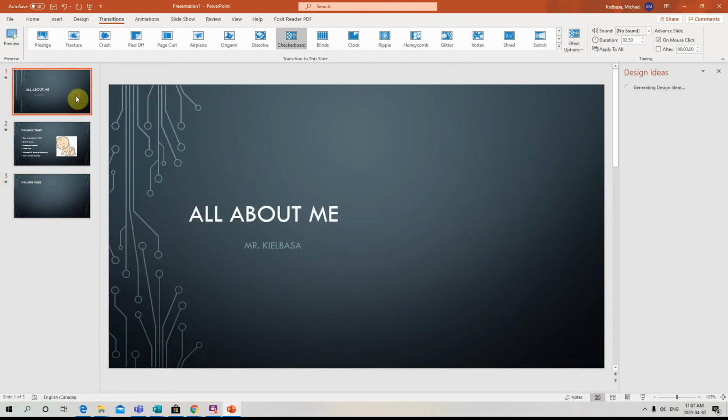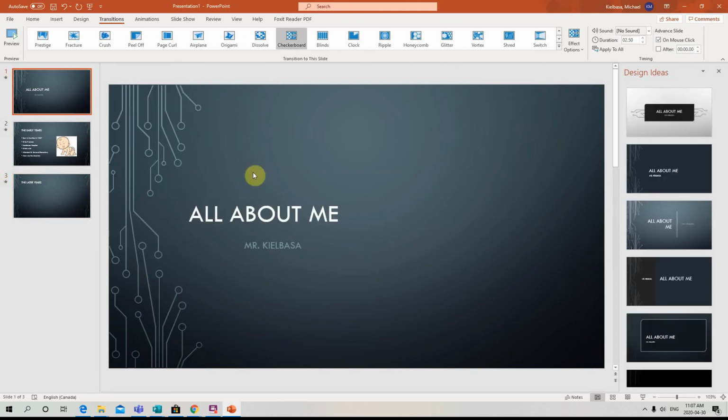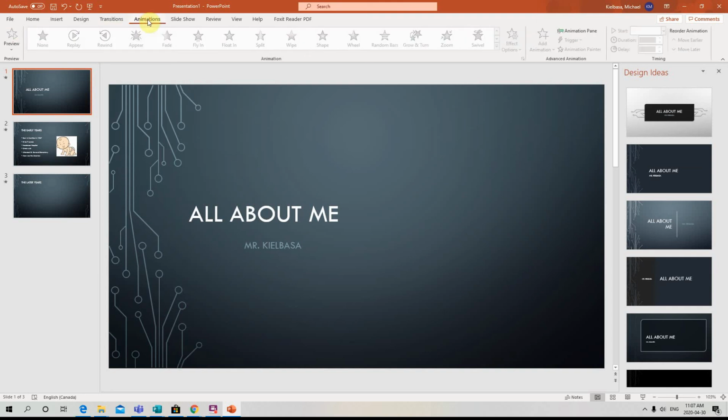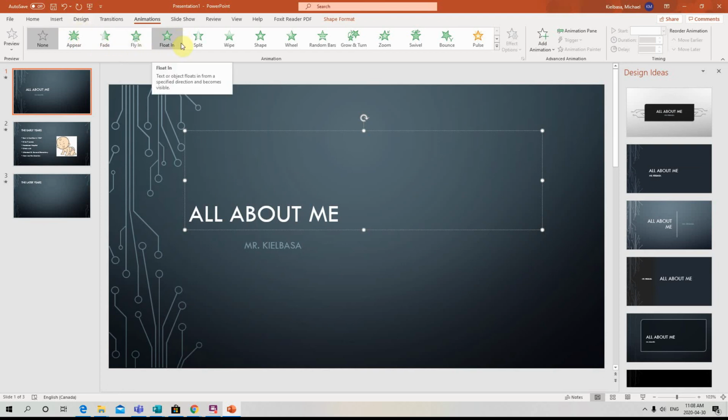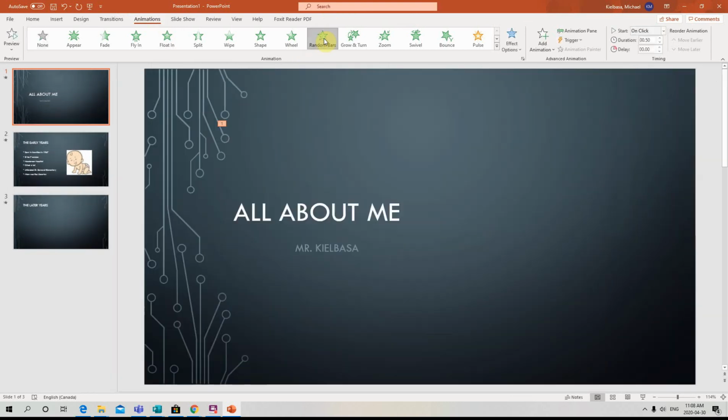The next thing is we can apply something called an animation to the slides. So again, I'm going to click on the first slide and I'm going to click on animations. Now, I'm going to have to choose something on that slide. So I'm going to click the All About Me box. The animation is how that particular piece of the slide is going to show up. So I'm going to pick random bars for that.